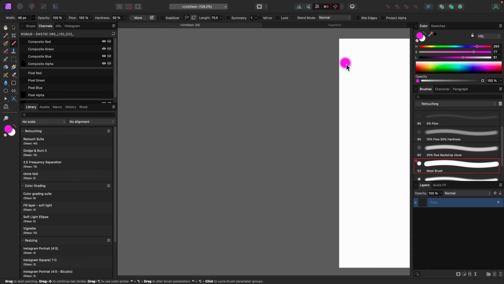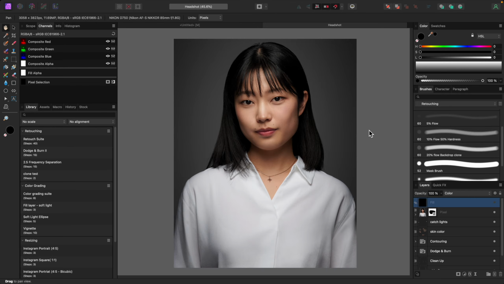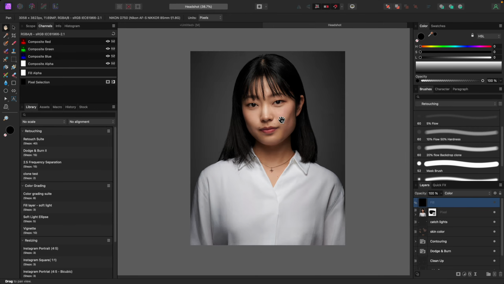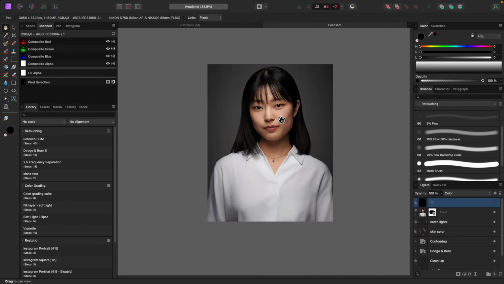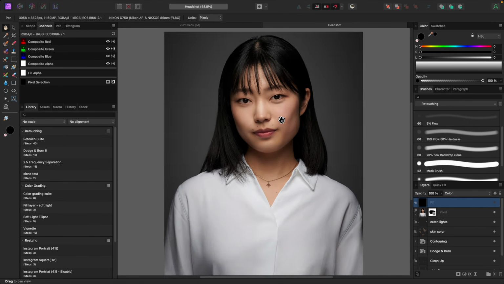Now let me go ahead and bring up a photo. So here's a headshot I took a while back. So if I press that button and hold it down and I slide my mouse up and down, or not my mouse, my pen, I can zoom in and out.